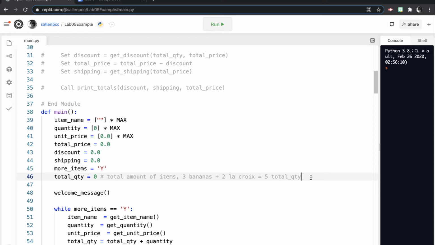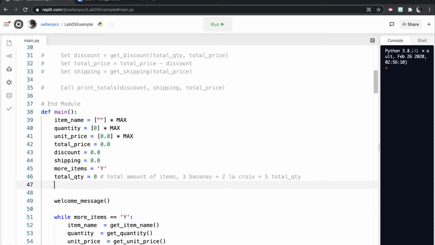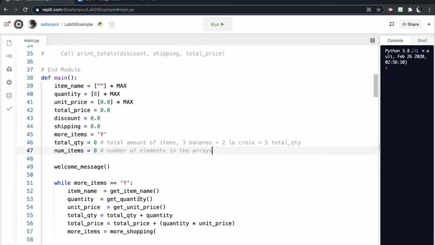And then we need another variable to hold the number of items in the array. So if there are just bananas and LaCroix, that's 2 items because we're only taking up 2 positions in the array. So I'm going to call that, I think I'll call that num items. And I'll set that to 0. I know up in my pseudocode, I think I called it total items, but I'm going to change it to num items. And this will be the number of elements in the arrays. Okay, so it's going to keep track of how many cells we're using.